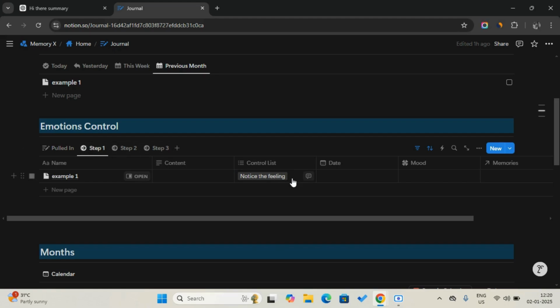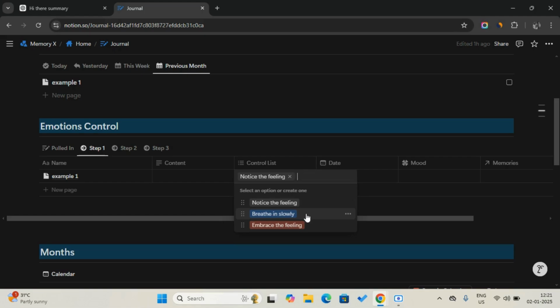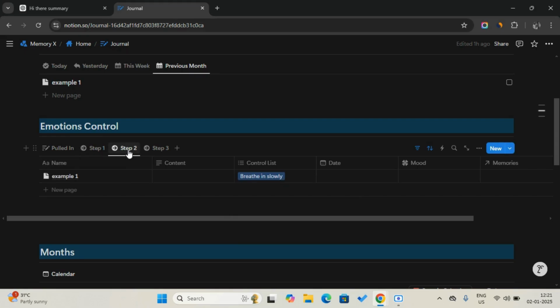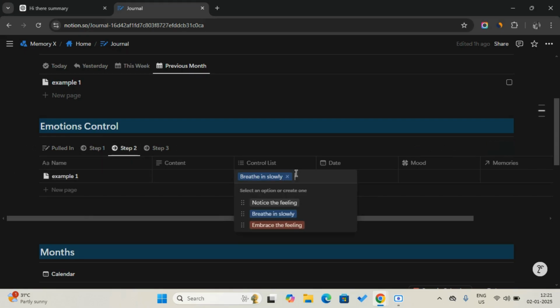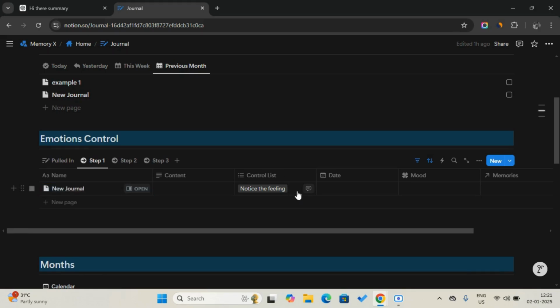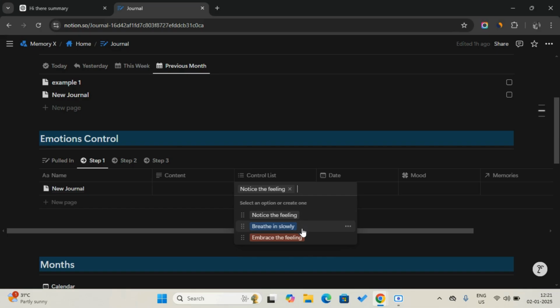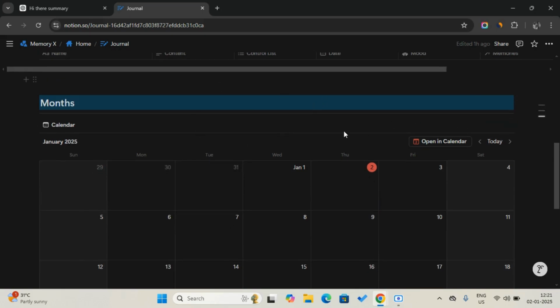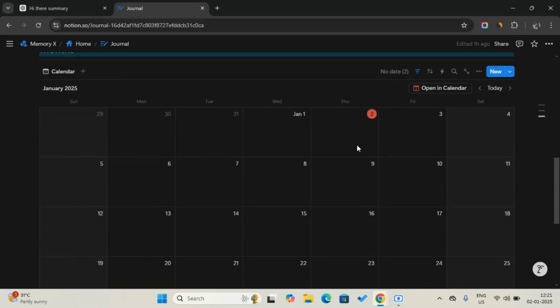Then after noticing, go to breathe in slowly. Do it like that, breathe in slowly, and then it will go to the second step. After the second step, we have the third step, which is embracing the feelings. That's the third step. Done. That's the whole process here. First, just notice the feeling, then breathe in slowly, then embrace that feeling. That's the system here. And you can see all the journals in a daily calendar view.